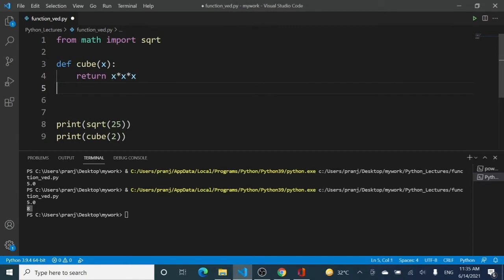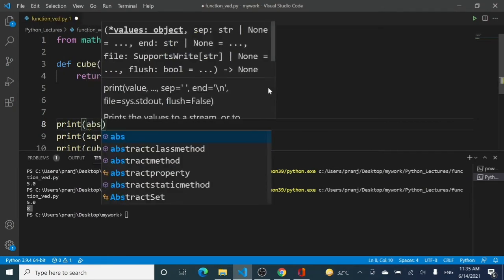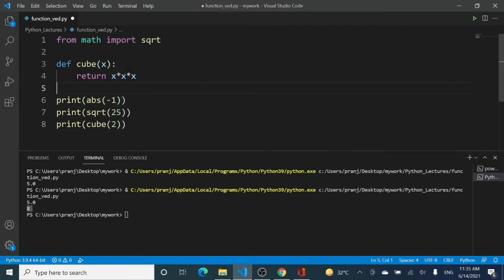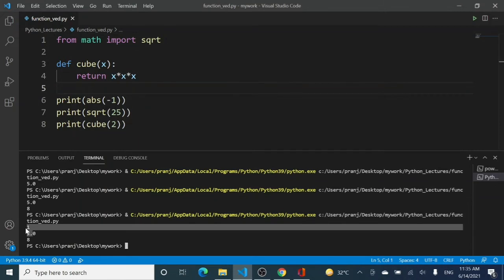Now next, let me just print the absolute value of -1. And if I run the code now, you can see the absolute value of -1 is 1. So that is a true inbuilt function. We didn't need to import anything and we haven't given the definition of it, right? So this is an inbuilt function. So that was something which I actually wanted to tell you about functions.